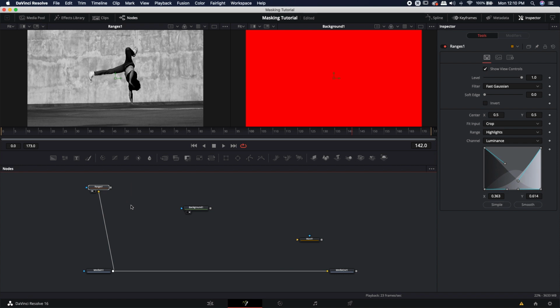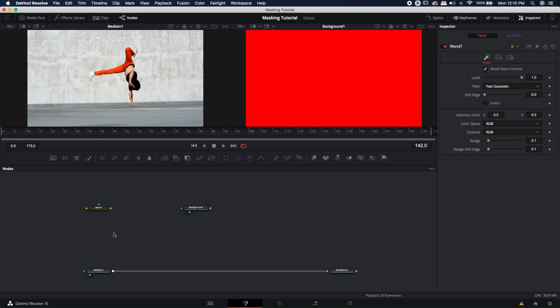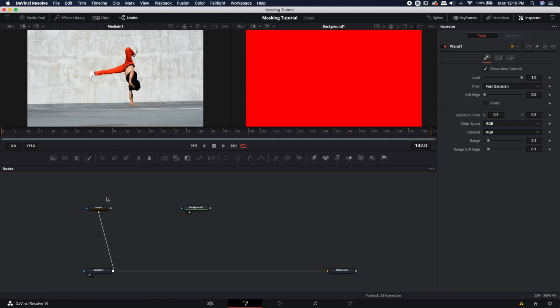If you need the ranges tool, that's where it's located. The last tool is this wand tool, and this wand tool is not as useful for creating alpha mattes, but it is kind of nice for creating secondary color corrections. So the way that this wand tool works is, let me show you exactly what it's doing.